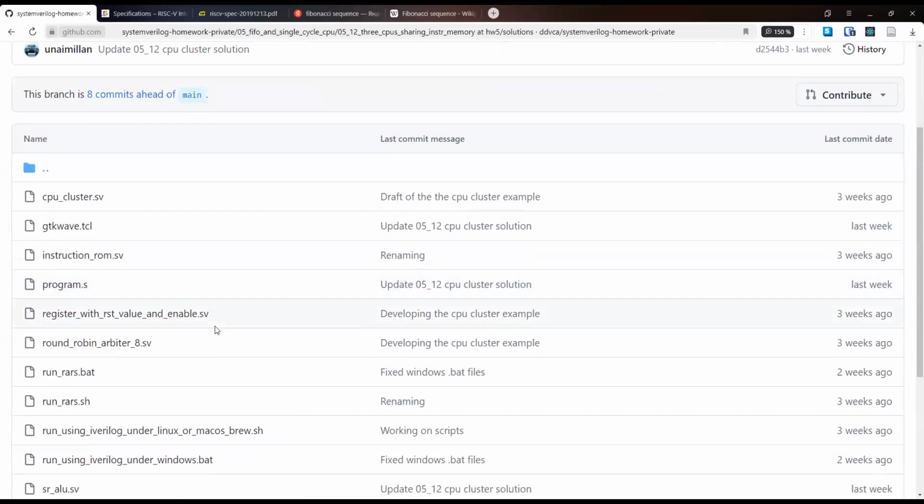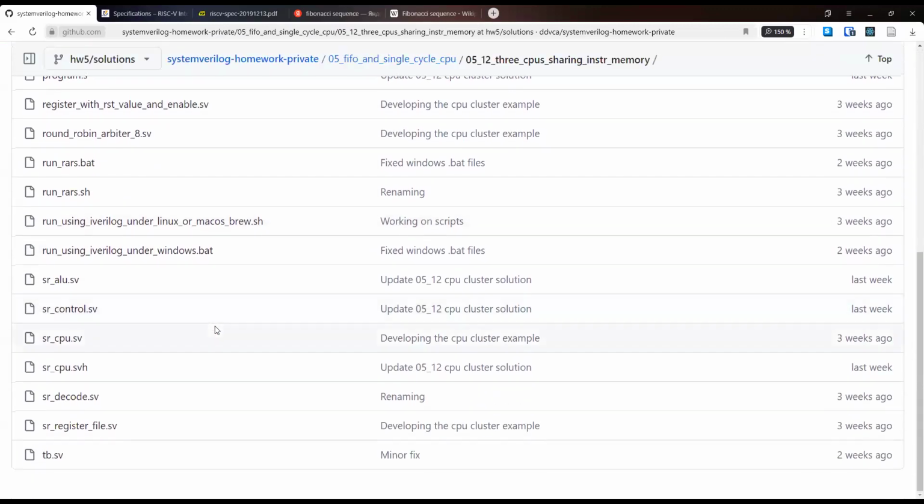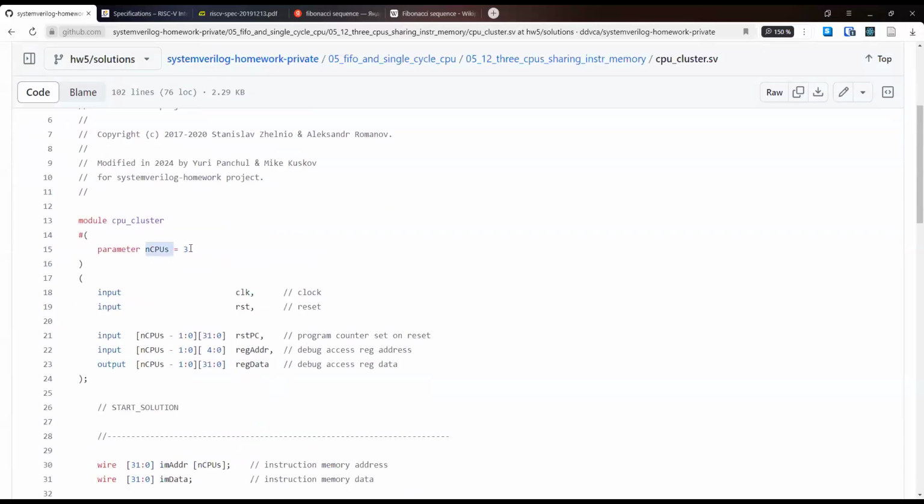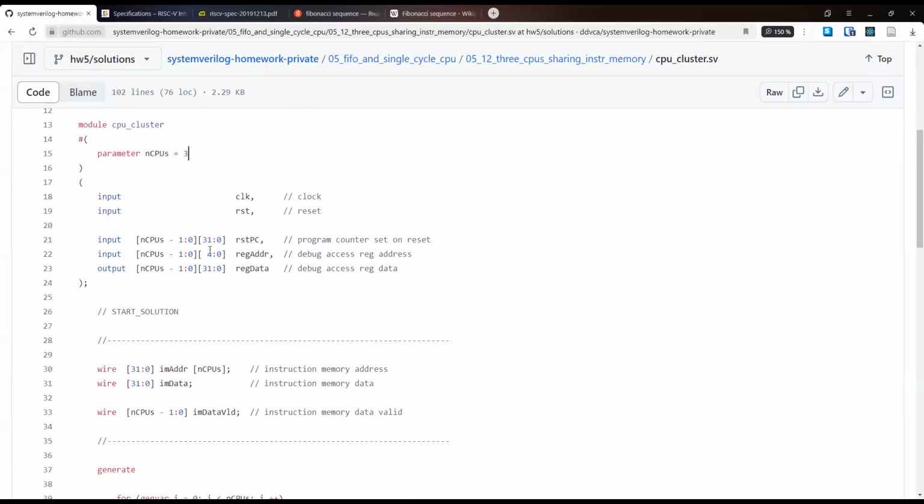The next thing we'll need to check is how our three cores are wired together. The idea of this exercise is that we have a special new file called CPU cluster, that basically defines the amount of CPUs we have, and also the, let's say, unofficially personal signals for each CPU. So as we can see, here we'll have 3 CPUs, and we'll have 3 32-bit wires to provide reset for each CPU, also to provide the debug interfaces for register address and register data.